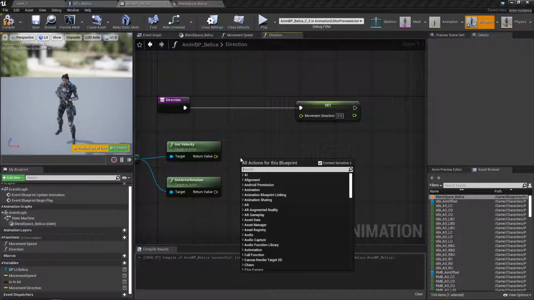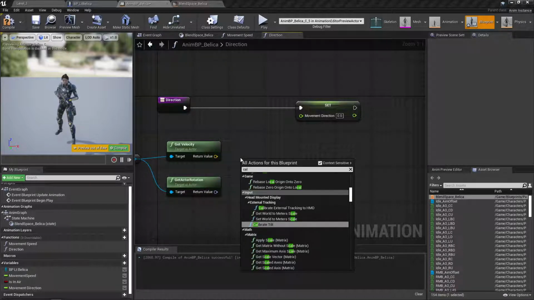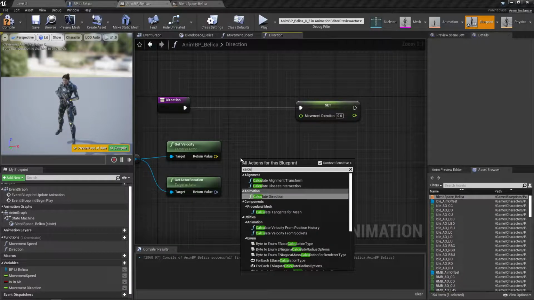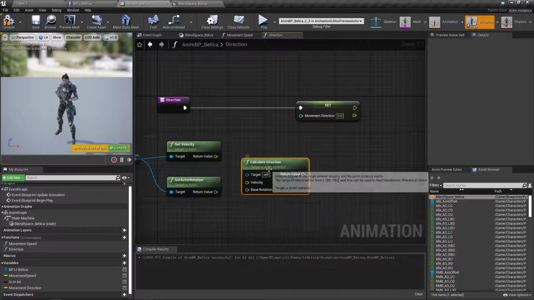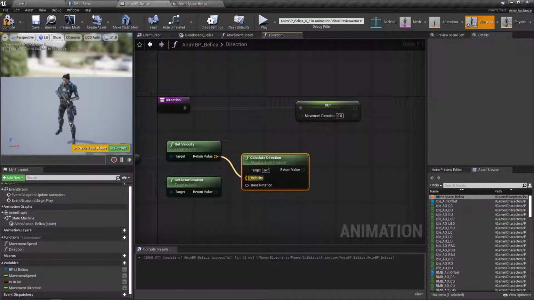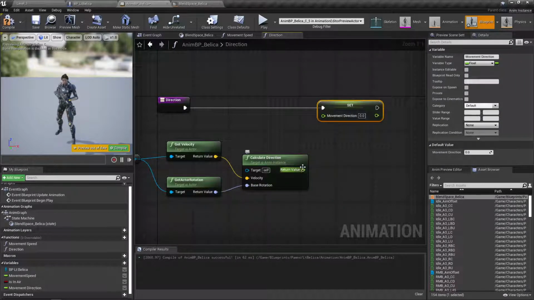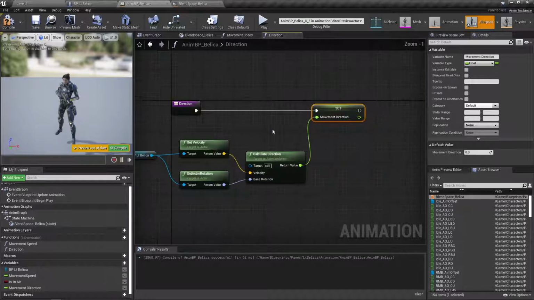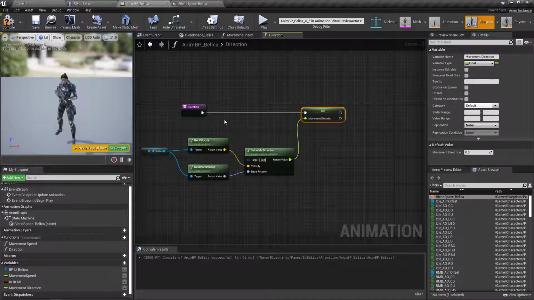So we're going to right click and type in calculate direction. All right, there we go. Calculate direction. And we pull this in. You can see that the velocity goes into here, and the base rotation output from the get rotation goes into there. And now we're going to set that up. And this is how we're going to get the direction that our character is going. From this function right here, we're going to compile it and save it.